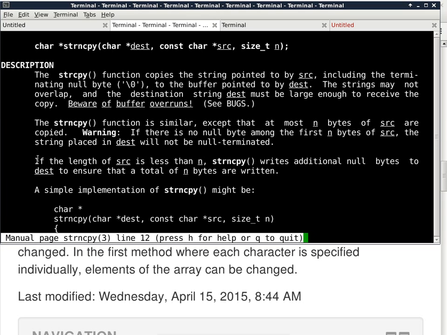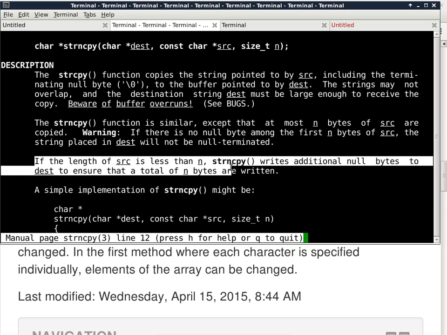And it says right here, if the length of source is less than n, strncpy writes additional null bytes in destination to ensure a total of n bytes are written. This is also important because it cleans up the destination. So in addition to the bytes before the null terminator that will be copied, the null terminator itself will be copied, but everything else in destination will also be zeroed out. It's not going to keep the gibberish after the null terminator. All right, so we have 1.5 minutes left.